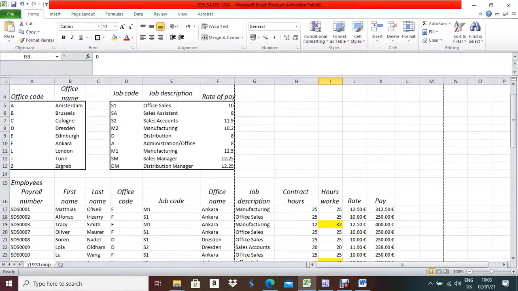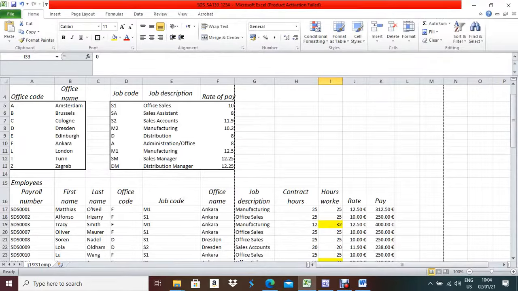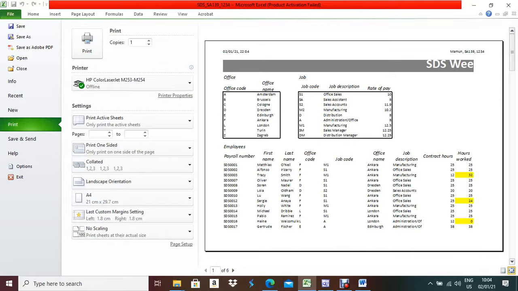So if you want to make everything visible, it should be landscape. They did not mention here whether it is landscape or not. So you have to understand yourself because this is the protected line. So file, print. So page setup, it should be landscape. Okay. Now all the data will be visible. Yeah, no, something is left, right?